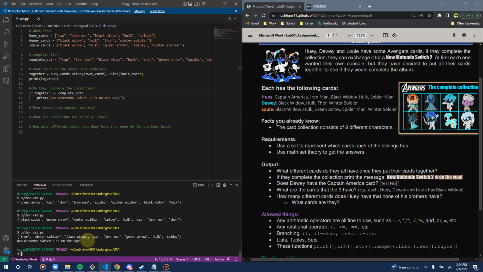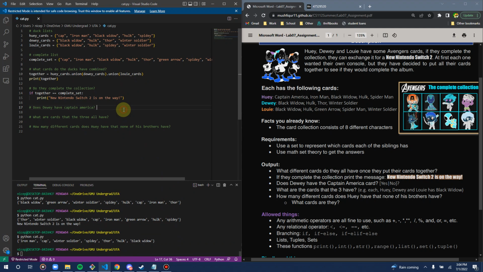So when we run it, we got this message. Let's just test this to see if it works real quick. Louie is the only one with green arrow. So if I remove that from there, save this and run it, the message is no longer there, meaning that it was able to detect that it was equal to this.